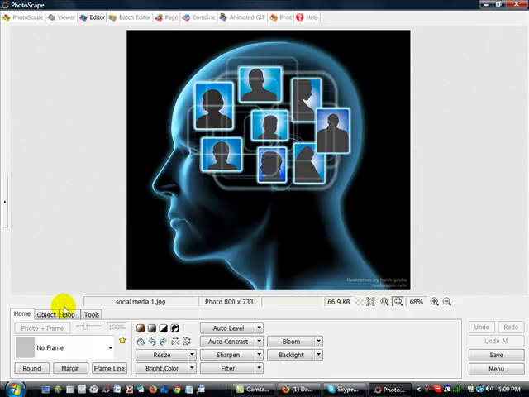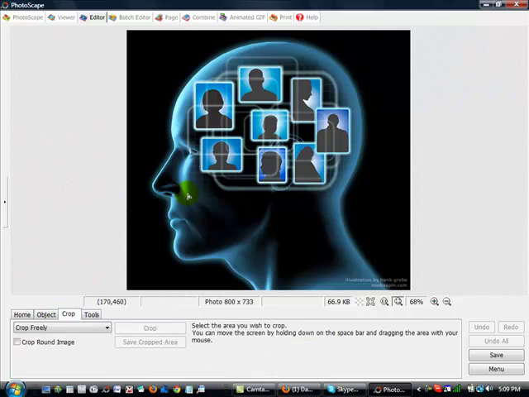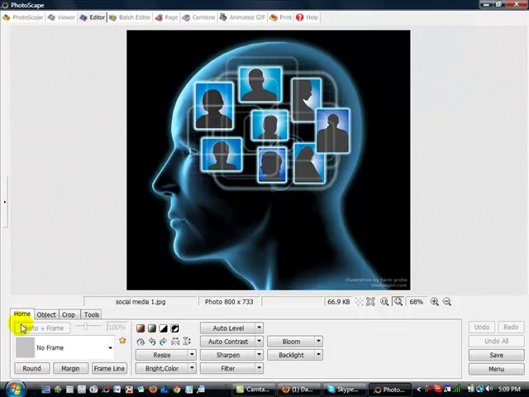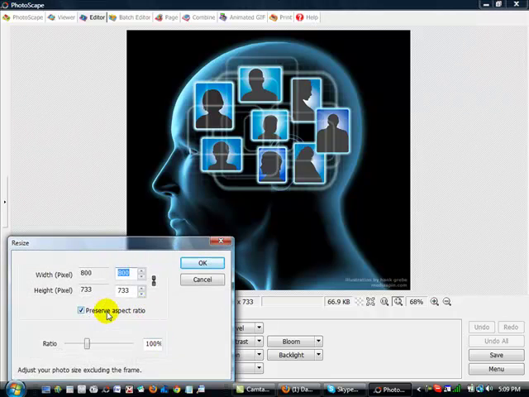Okay. Now we want to crop this one also. So I clicked on crop here. I'll tell you what we're going to do here. I changed my mind. What we're going to do is go to home. We're going to resize this because it's going to be kind of hard to crop this out of here. And we may be able to just resize this and get away with that.